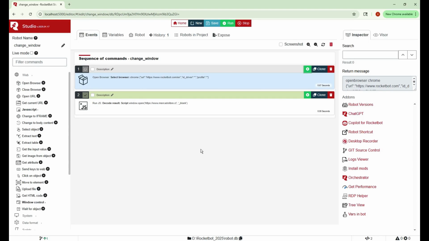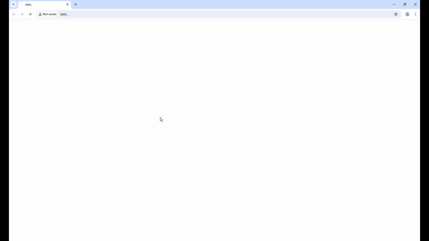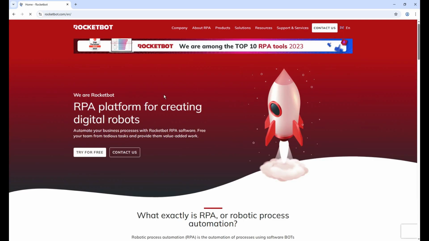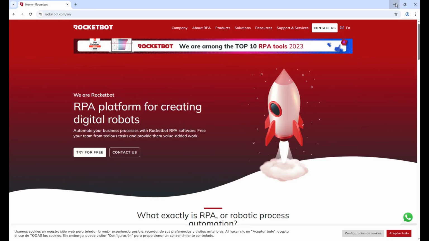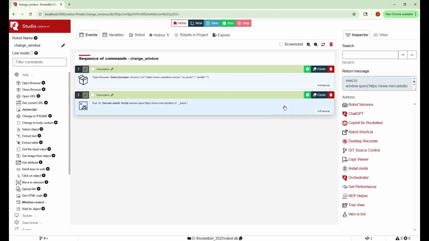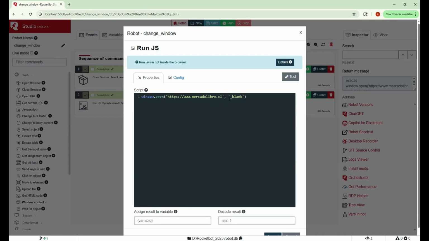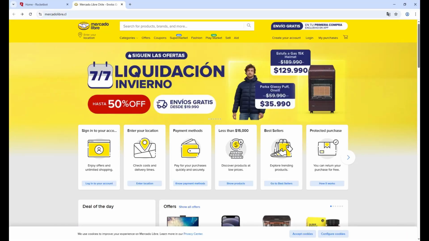Let's click Run. This browser is going to open down here, and we'll see that the Rocketbot page opens correctly. And then this JavaScript command, which as we saw in the last class, can be executed correctly. Basically what it's going to do is open the page MercadoLibre.cl in the same browser, but in another tab, that is, in another window. Let's see. Notice Rocketbot and MercadoLibre are open.